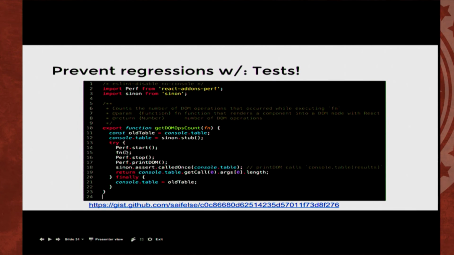call perf.start, run our function, stop it, and then look at the results of what console.table had. And it works. It's a little hacky, but it works. And we're able to see how many DOM operations happen when doing an operation inside our test. Similarly, we could write one of these that used printWasted. We'd look at the number of instances that updated of the type we care about.